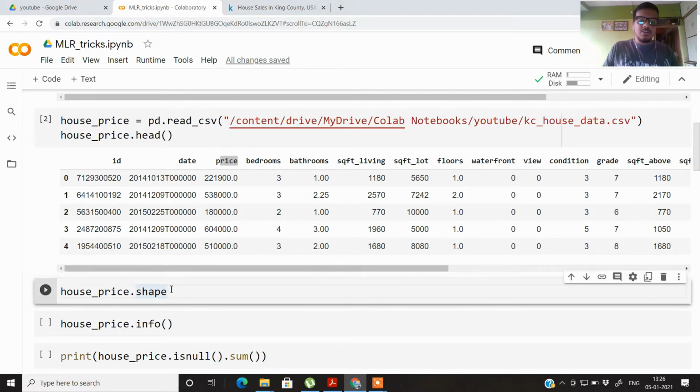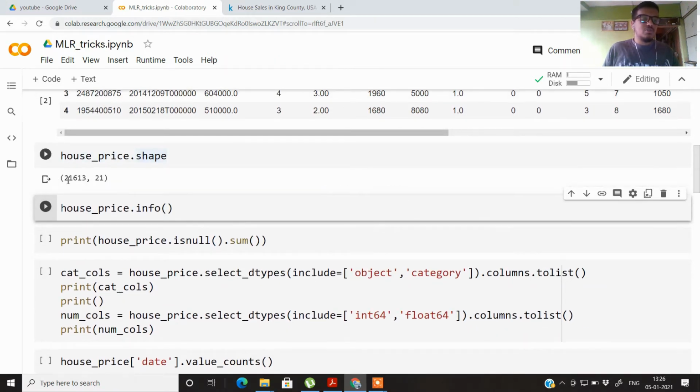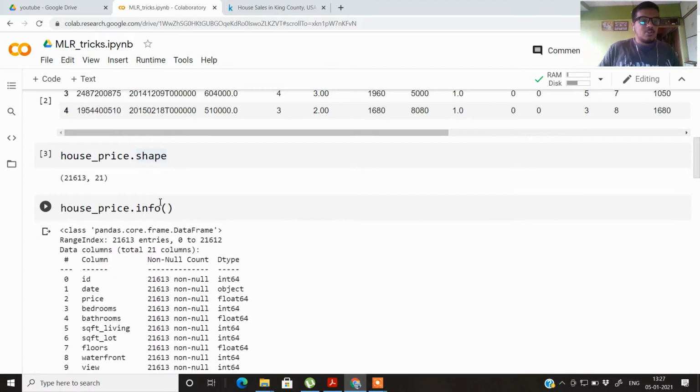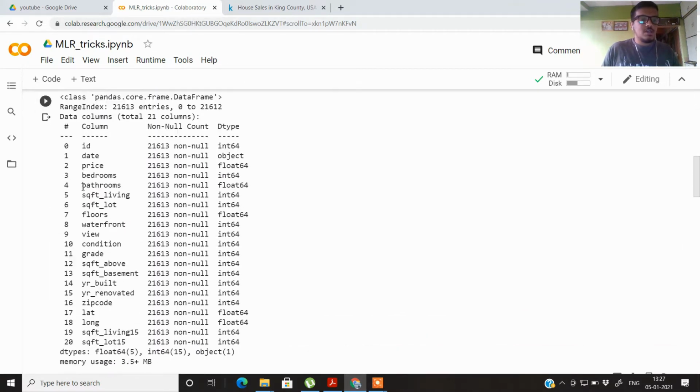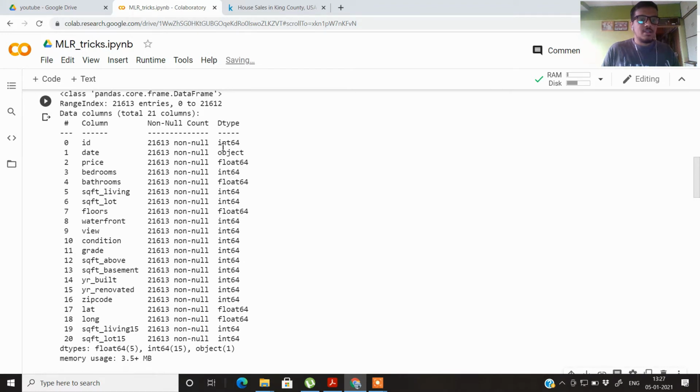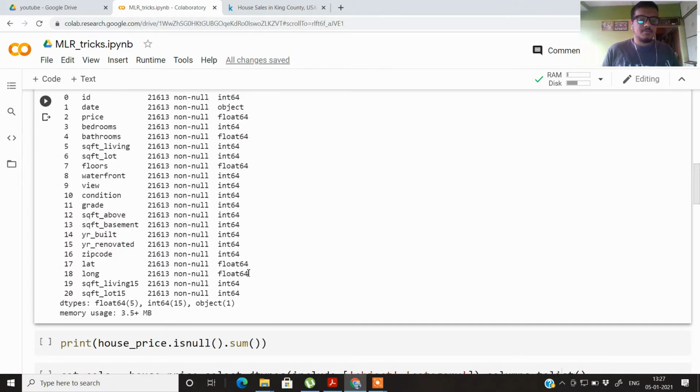So let's check for the shape. So it has around 21,613 rows and 21 columns. So let's also check for some more information about the dataset. So these are the dataset's columns, and these are the data types of all the columns. Using the info method on the pandas data frame, you will get this result.